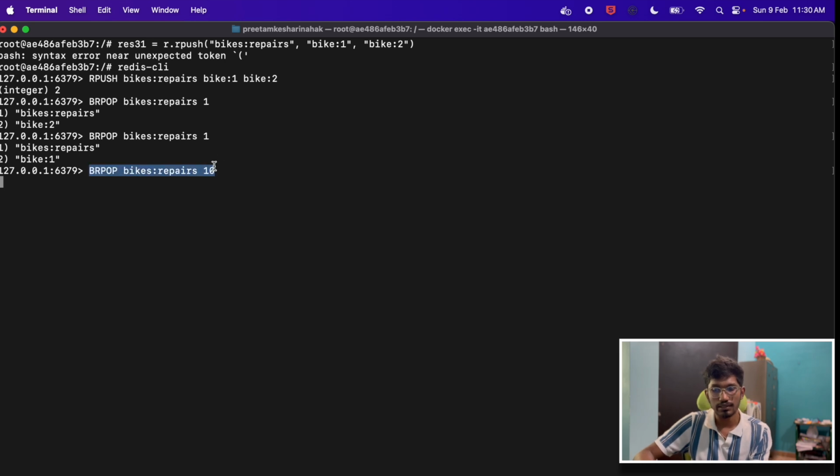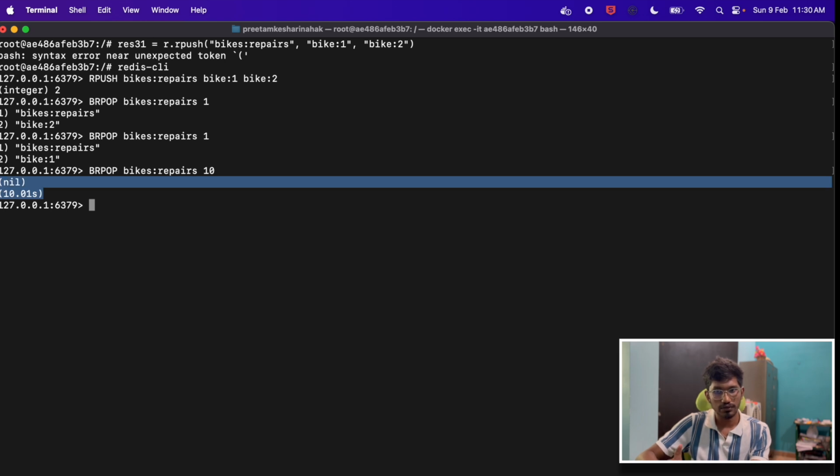Now if I just do, let's say, 10 seconds here, it won't resolve for 10 seconds. It will wait and just wait for 10 seconds to check if any new element is added to the list or not, and then it will resolve after 10 seconds. You see the difference, right? How this blocking pop works.